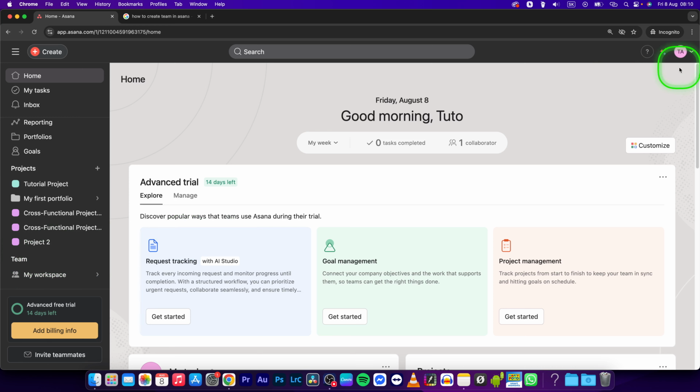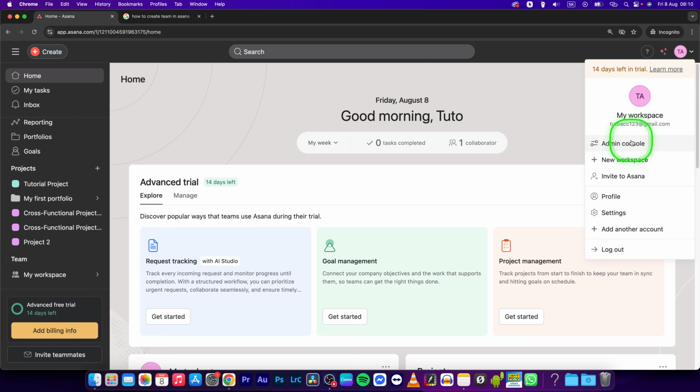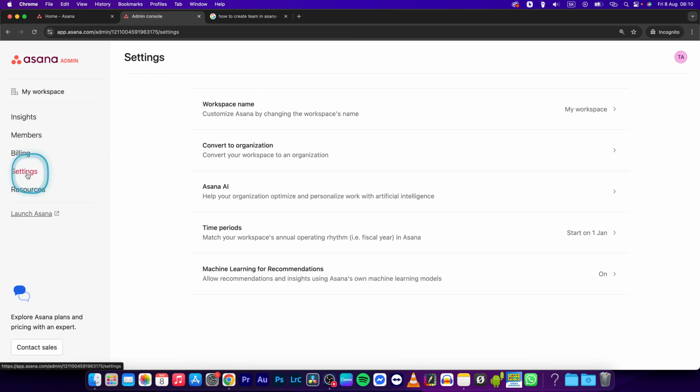it's because of this. Go right here to your workspace and click on Admin Console. This will open up your Admin Console where you can go to Settings and actually convert to organization. Without this step, you will not be able to create new teams.